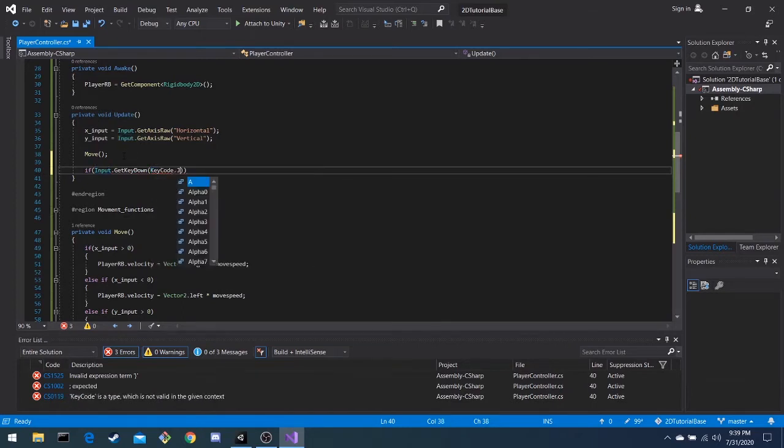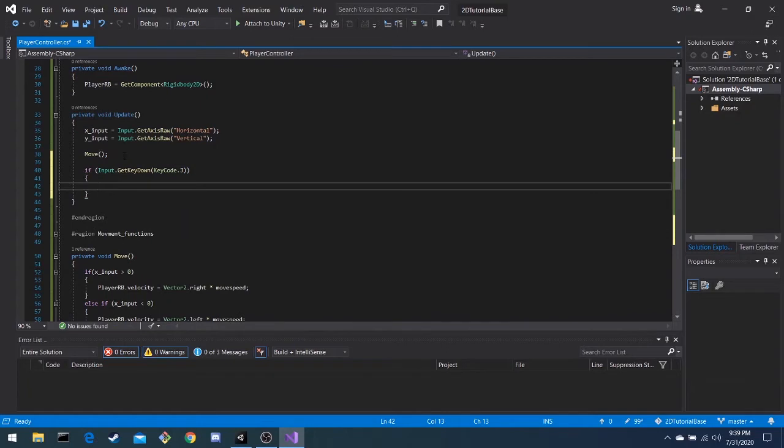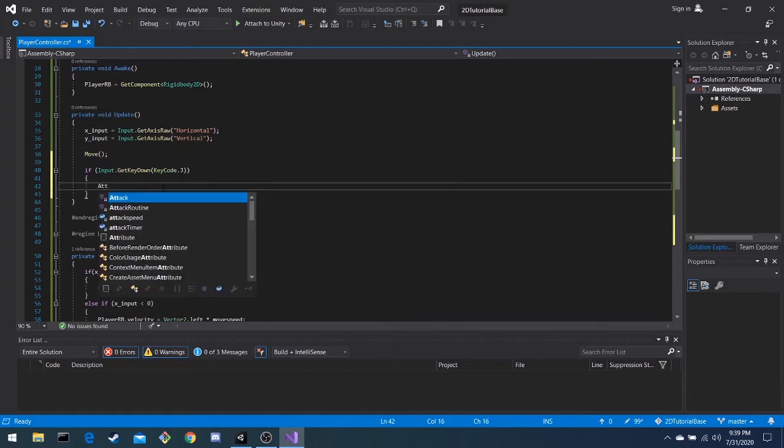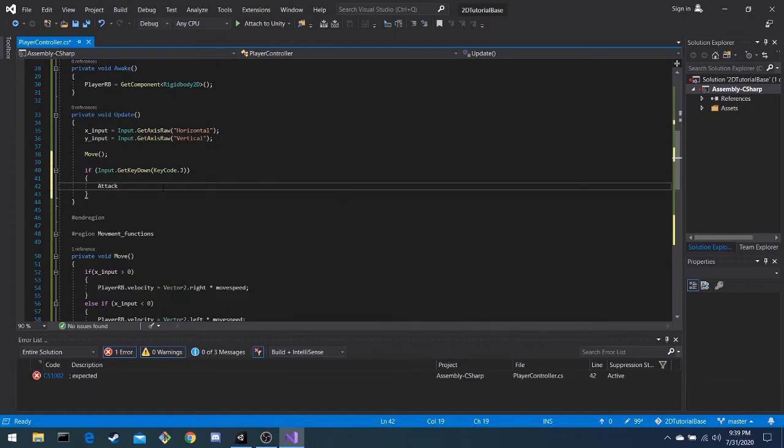This line goes to the same input manager that we saw above, and instead of getting access to the key, you get access to a key that is pressed. This will be true in the exact frame where someone presses the J key, so it only occurs once every time you press the J key, and then if that happens, we're going to call attack. Let's go see if this works. So press save, and then press play when you're ready.